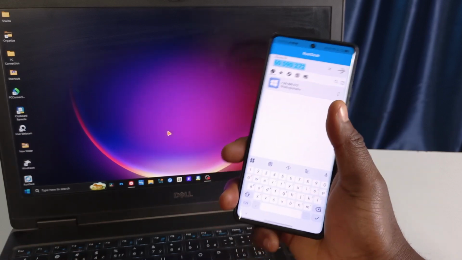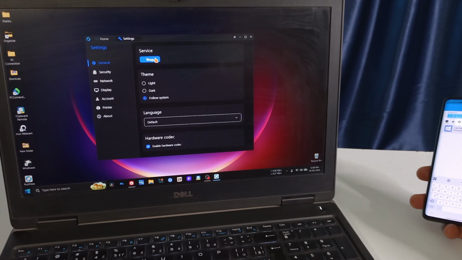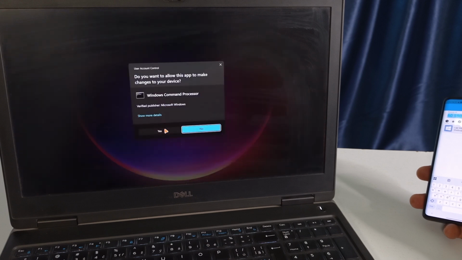And if I want, I can connect again. If you want, you can also stop the service by clicking here and then clicking stop. Then yes.